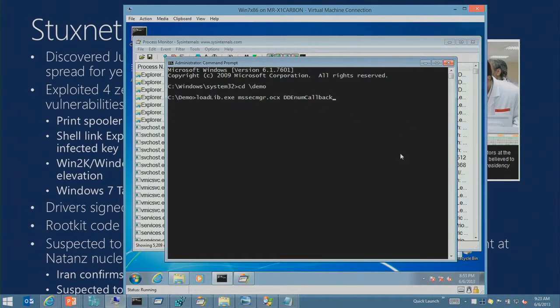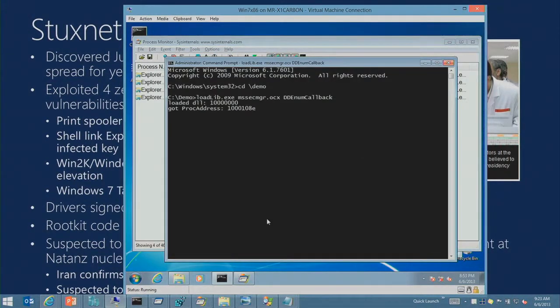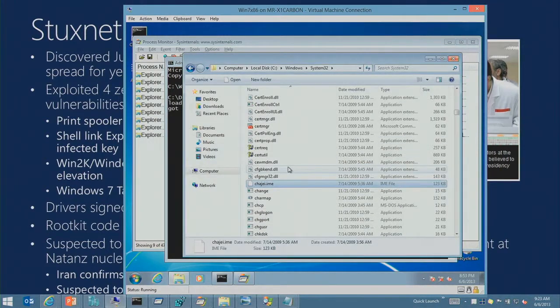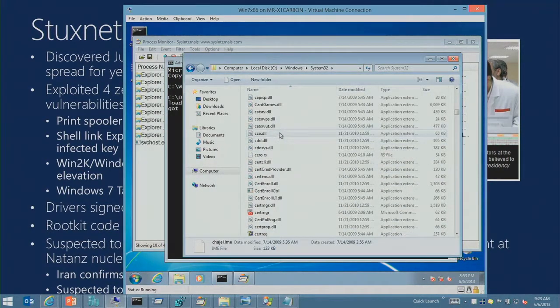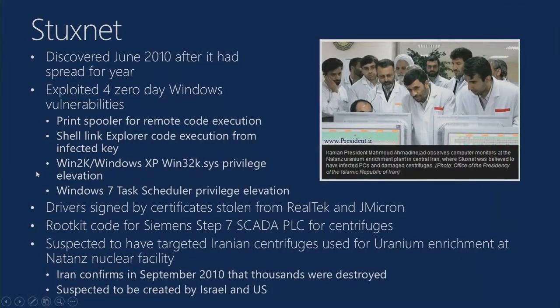I've got Process Monitor sitting here ready, watching with a category is right filter. The way that I'll know that Flame has fully infected is that there's a file that will show up in here called ccalc. It'll show up right in between these two files, and it'll be there in a few minutes. So we're going to come back to that after I explain what Flame is.